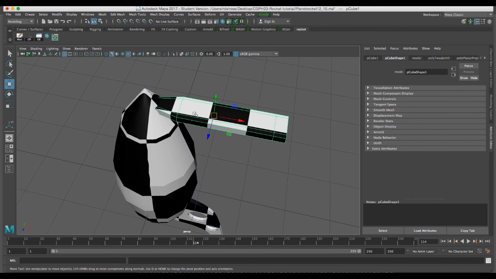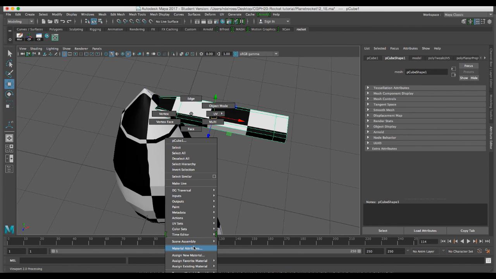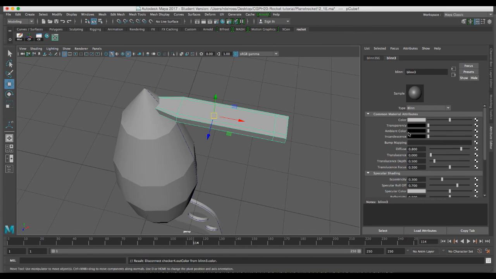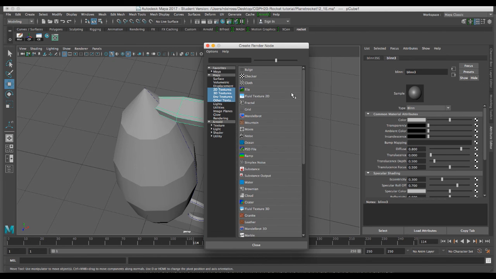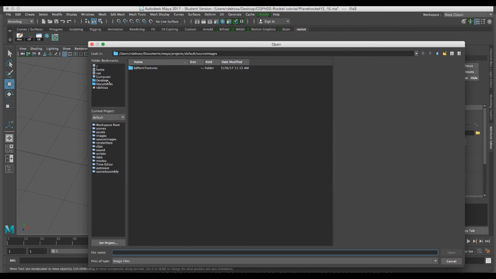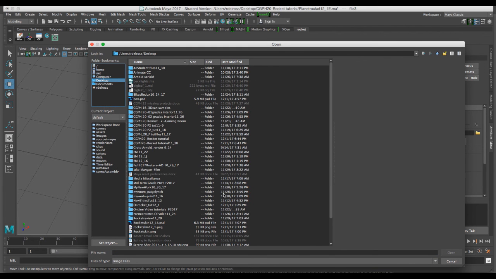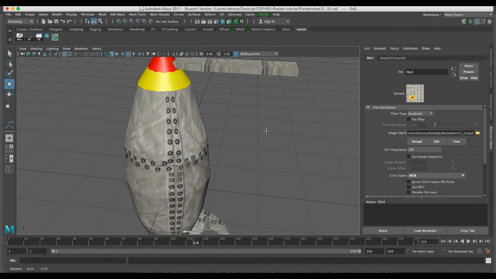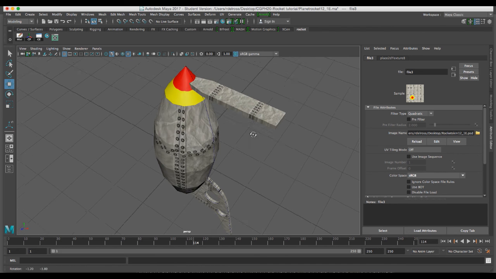Now in Maya, I'll right-click on any selected piece of the rocket and choose Material Attributes. I'm going to right-click directly on the word Color and choose Break Connection. Now I'll introduce the texture that I just made. I'll click on the checkerboard, I'll choose File, click on the folder, go to the desktop, choose my texture, and there we have it. And that's how we would texture our rocket.